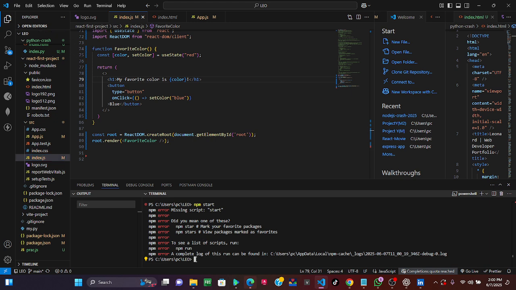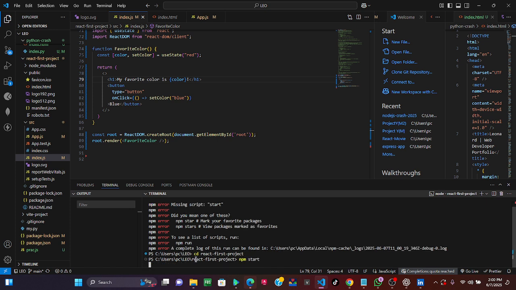Sorry, I did a wrong one. So first of all, we need to change directory to my React first project. My directory was react-first-project. I went to the wrong directory, so we change it to react-first-project, then we are going to do npm start, just to initialize the browser.